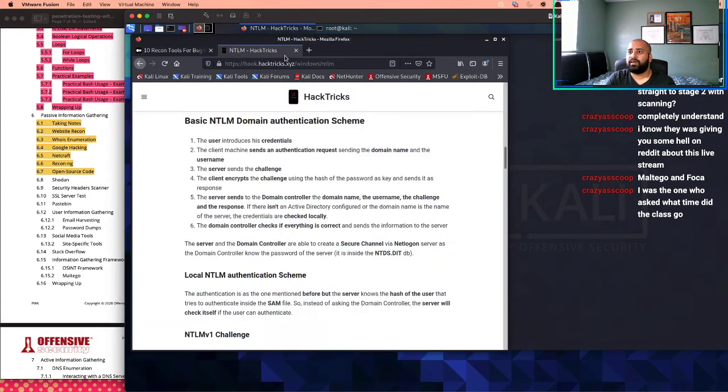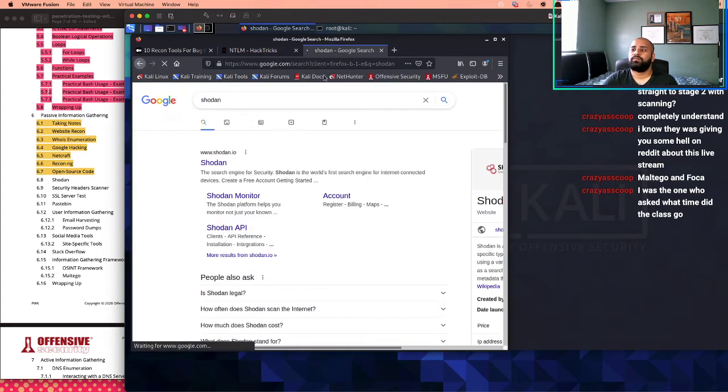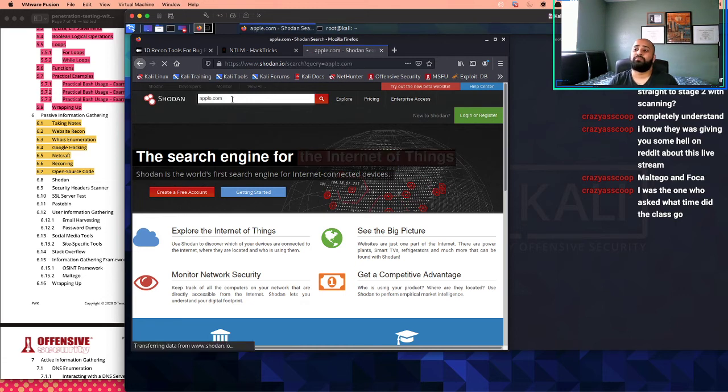Shodan, as Crazy as Scoop was talking about. Open up Shodan. Shodan is basically the search engine for, like it says, Internet of Things. Every single thing which is available in public, Shodan will show it to you, including every single IP, every single DNS, every single thing which is a web server, the name of it, things like that. So for example, if I do apple.com, hopefully nothing bad shows up.